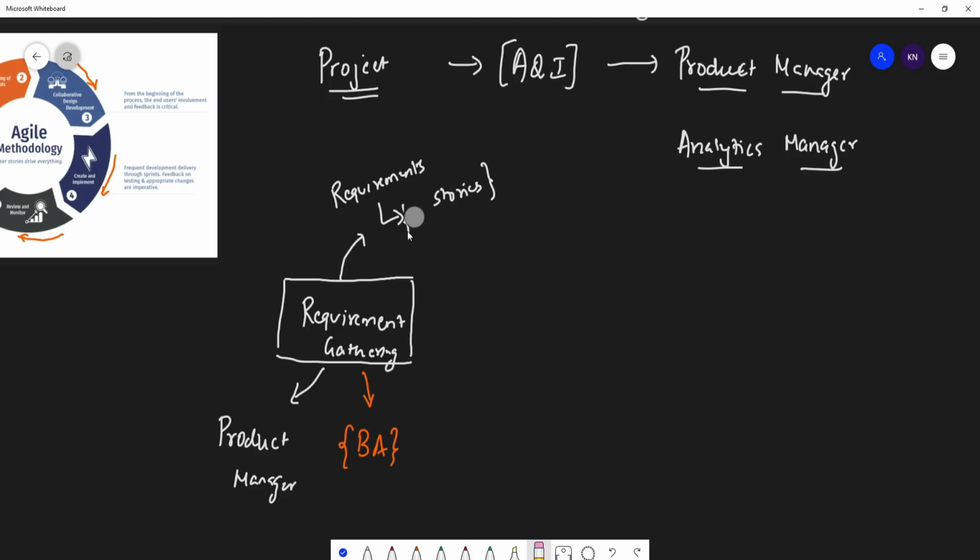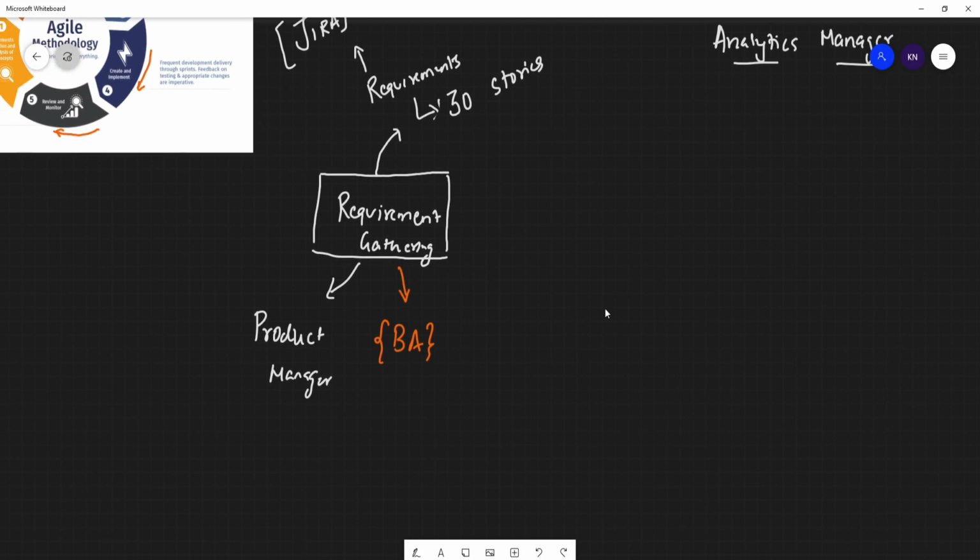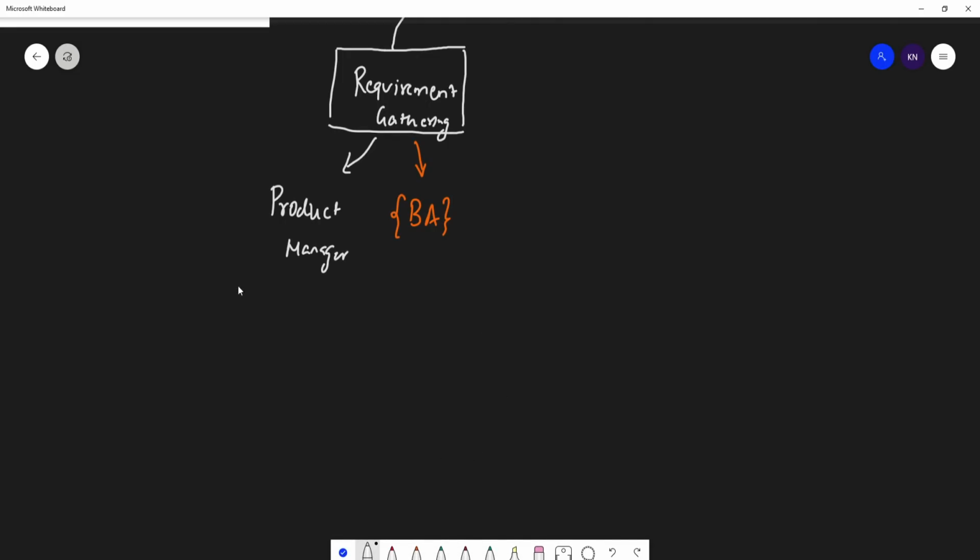So I'm just writing it down over here as 30 stories. You can also consider this as your tasks, 30 stories, right? These stories are basically written in a tool like Jira. Again, many companies use this Jira, where they will be able to track all the stories and all. Now just imagine the product manager has told that we need to complete this entire project in 3 months, right? We need to complete this entire project within 3 months.